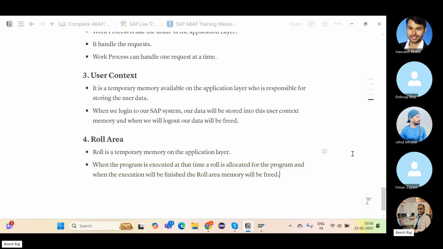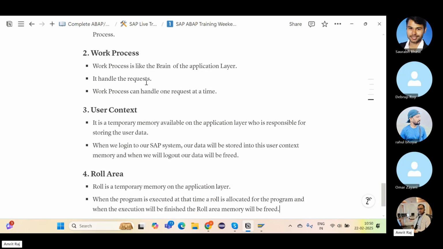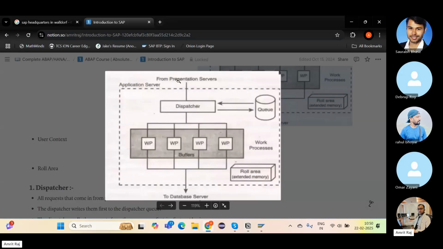So these are the four major components of our ABAP application layer, and how our architecture is actually working. Taking input from the user, it is stored in the queue, then transferred to the request handling, where the request is handled. If the request is to execute a program, the program will be executed, and this roll area memory is extended memory, extended into the ABAP application layer.